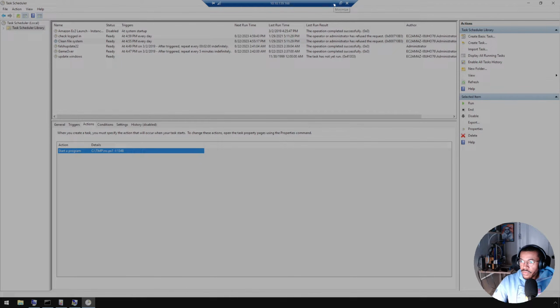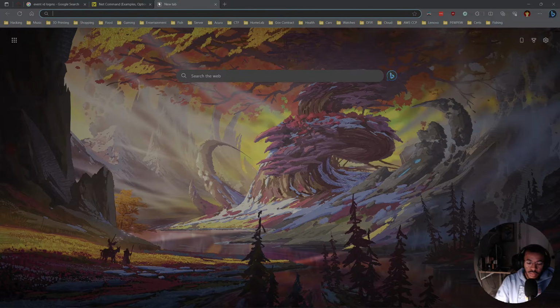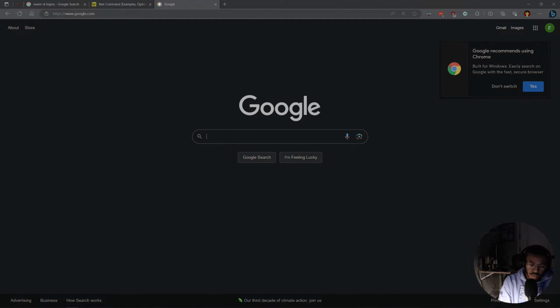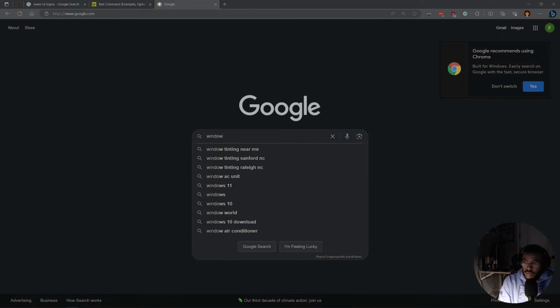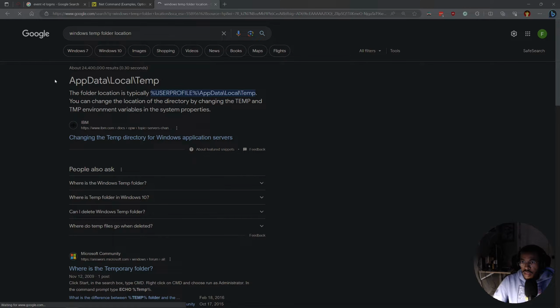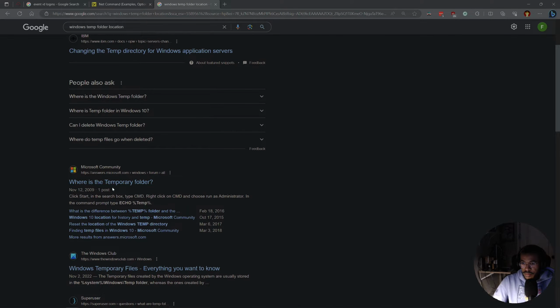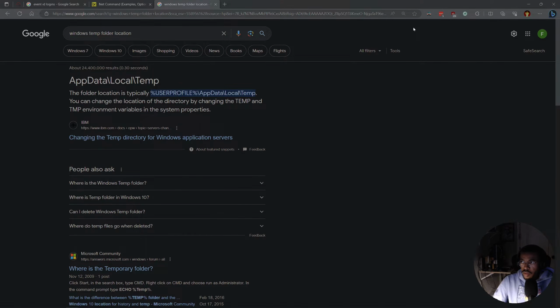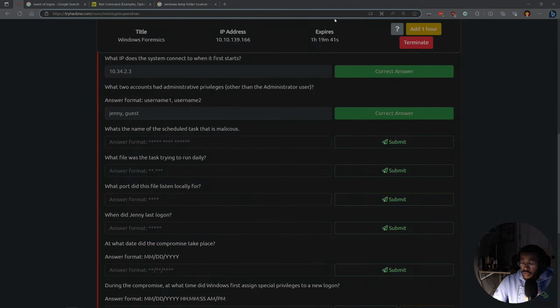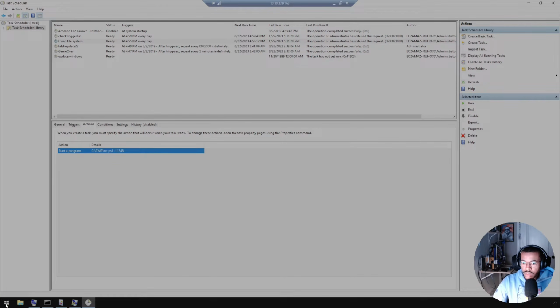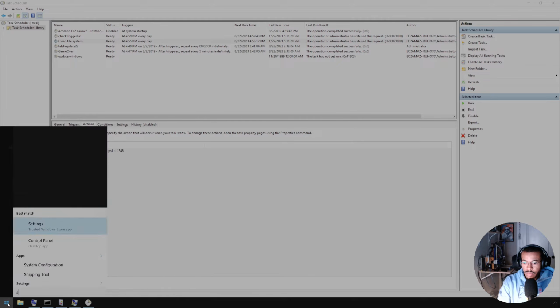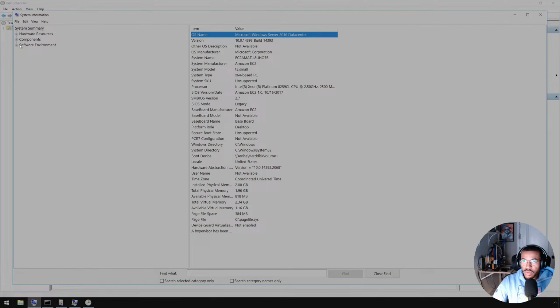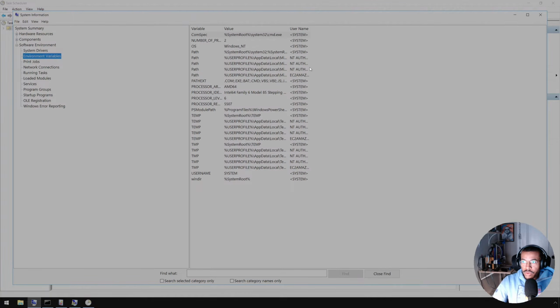And we can figure that out by going to Google. Google is always your best friend. Windows temp folder location. So the folder is typically located in the AppData Local Temp directory. And we can also check the environment variables on the machine. I believe it's in System Information too. Let's see, is it still open? Yep, cool. Software environment variables.